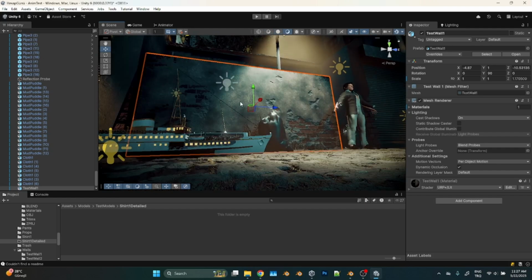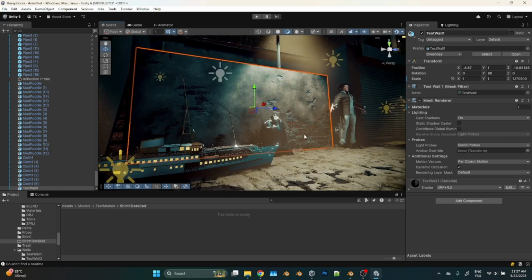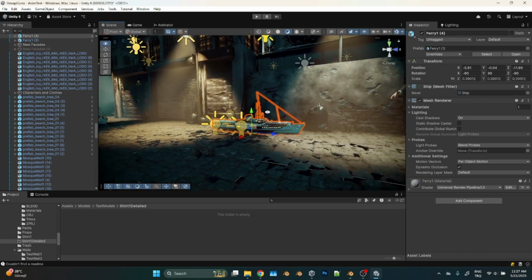By the way, this is a ferry that I personally modeled. I am not the best artist yet, but I am trying to improve.